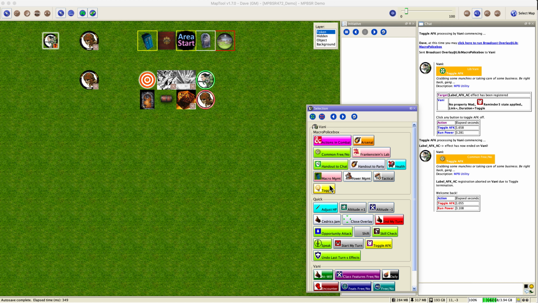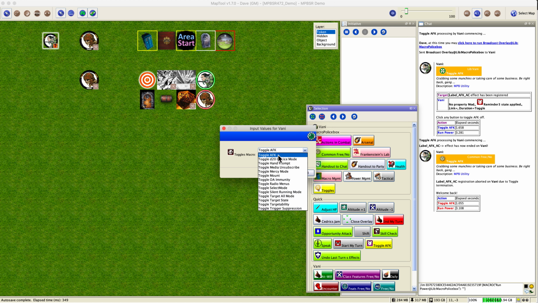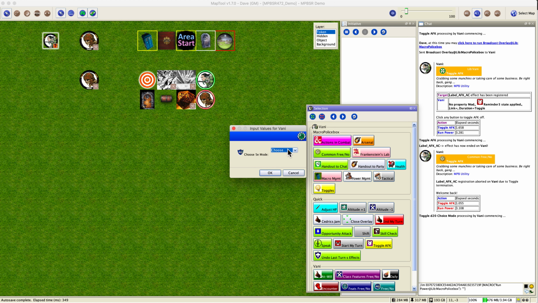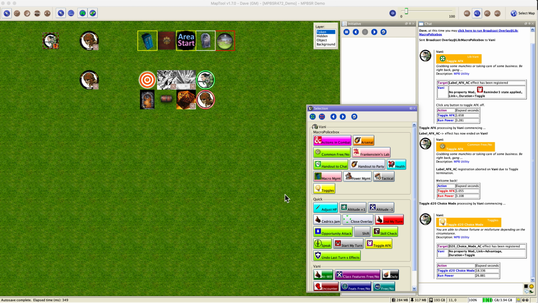So that looks good. So next, we have a treat for all you D&D 5e fans. Toggle D20 choice mode. That's what I call it. Choose 5e mode. You will know it as advantage or disadvantage, or you can choose, which is the default. It'll give you two numbers and say, hey, which one do you want to choose? But let's try advantage. That's kind of simple. And that registers the effect on your token.